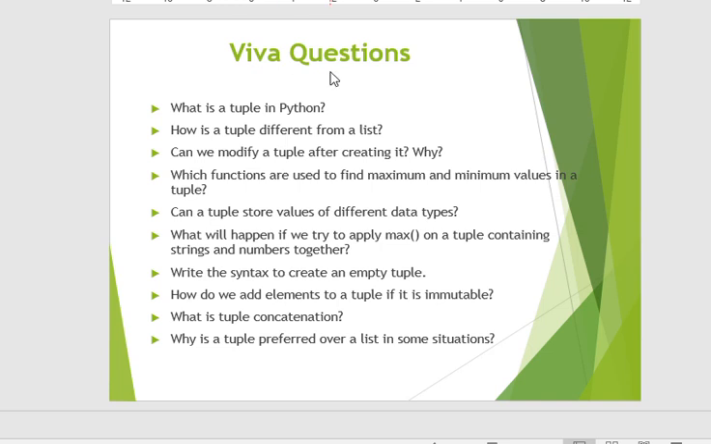Now these are some of the Viva questions which can be asked from this topic or from tuples. What is a tuple in Python? How is a tuple different from a list? Can we modify a tuple after creating it, and if not, why? Which functions are used to find maximum and minimum values in a tuple? Can a tuple store values of different data types?